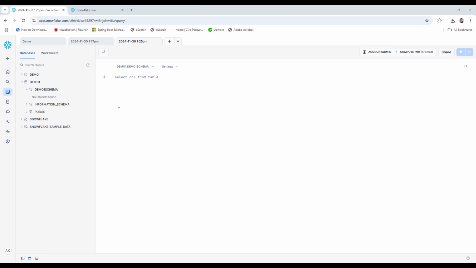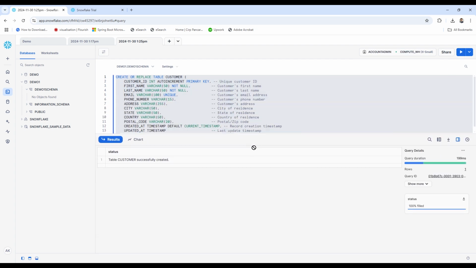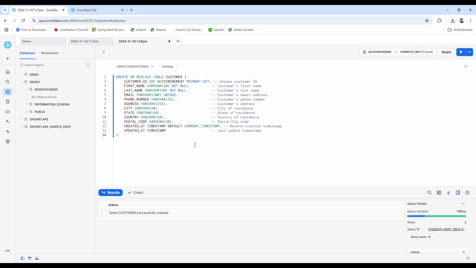So let's say I have a sample DDL script created for customer. So I will paste it here. So you can select this query and hit the run button here, and this table will be created for you. Now let us load some sample data into this table.